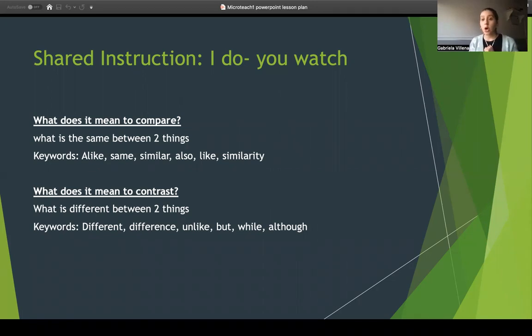Now let's take a look at what contrast means. So when we contrast, we look at what is different between two things. Like when we were contrasting the difference between an apple and an orange, we noticed how the apple is red and the orange is orange. So some keywords for contrast are different, difference, unlike, but, while, and although. So let's form a sentence contrasting the two. So apples and oranges are different because one is red and one is orange.